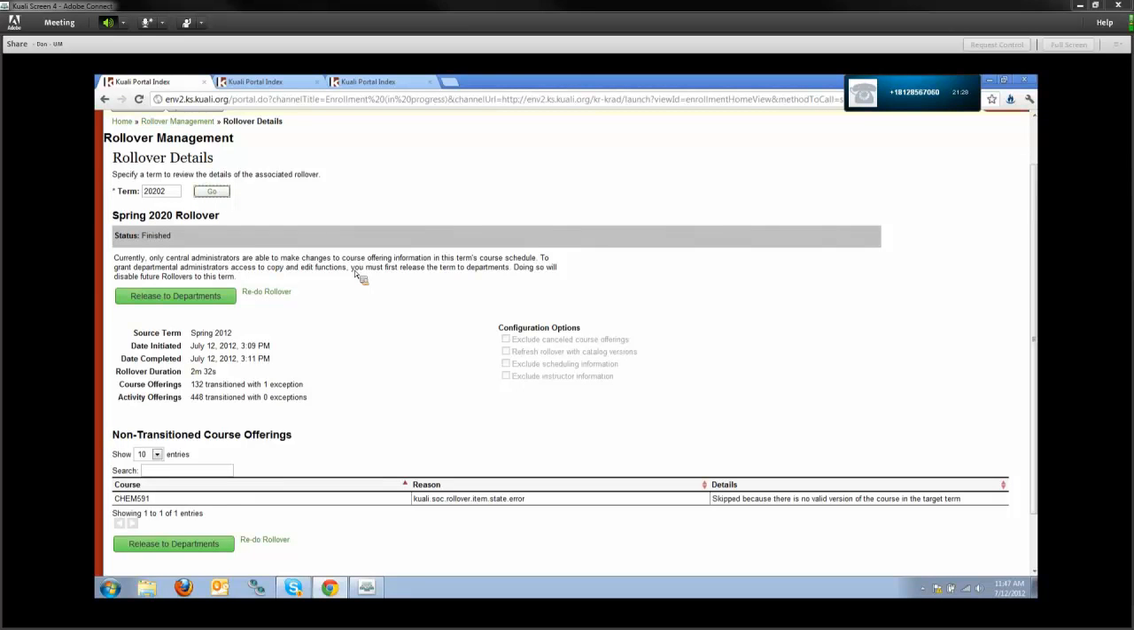In this case, in rollover, we're in that state where it's not released to departments yet. Departments can't see it, touch it, play with it. This is the time when the registrar is doing its quality check to make sure everything looks right, make any switches it needs to make before it sends it out. This is going to tell me the source term, some date information about when it ran, how long it took.